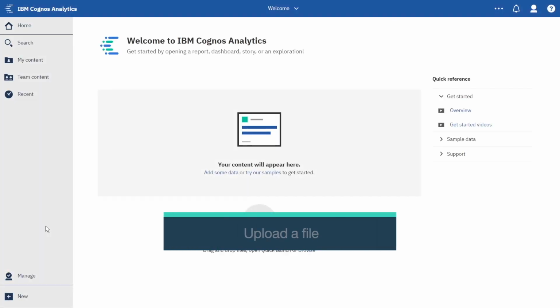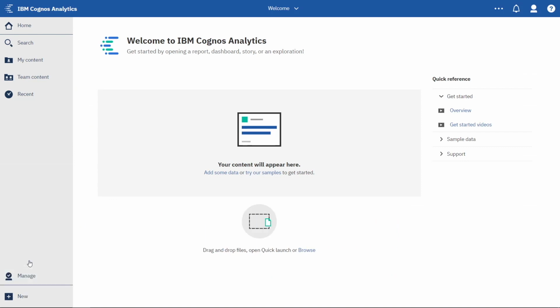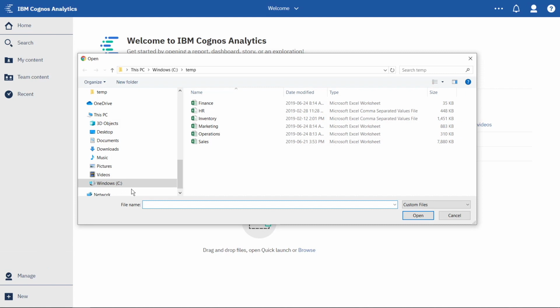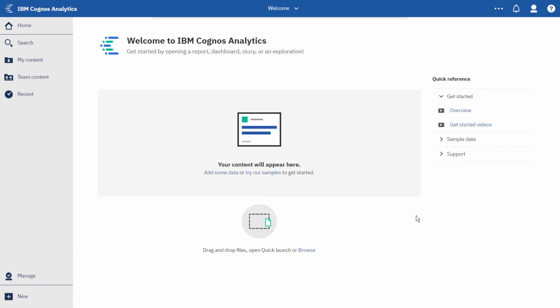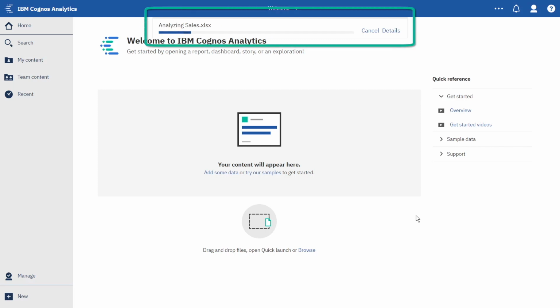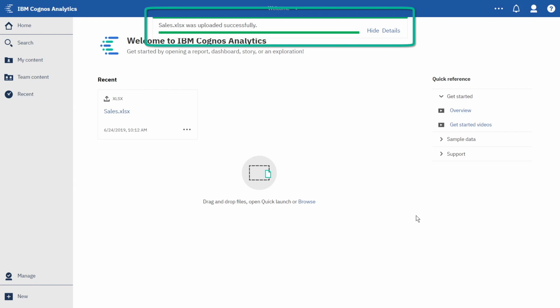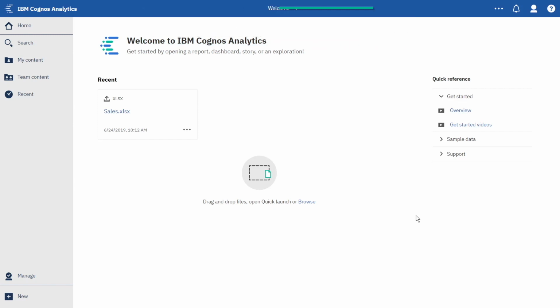To upload a file, click New and select Upload Files. Navigate to the file you are interested in, select it, and click Open. You'll see at the top of the screen a progress bar and a status update. Once it is uploaded, we can find the file in My Content.